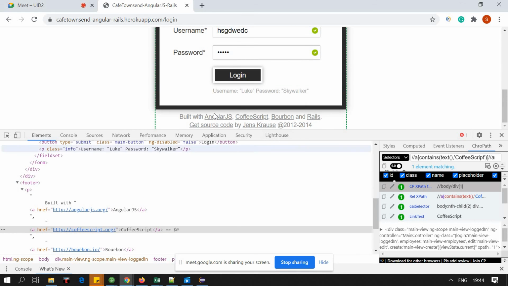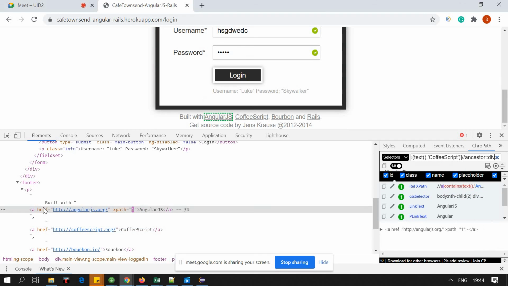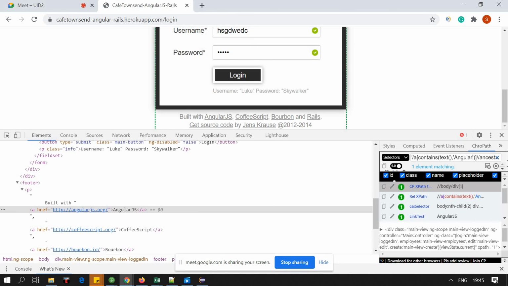To which? To CoffeeScript. In fact, for AngularJS also those are ancestors, because those are siblings. So the ancestors for this one will be the same as for this one. Try to understand this point, okay? For all your siblings, the ancestors will remain the same. Always remember. For example, if I remove this one and write Angular over here, enter, it will give me the same output, okay?